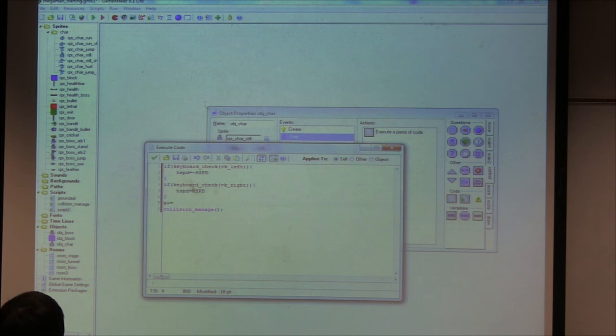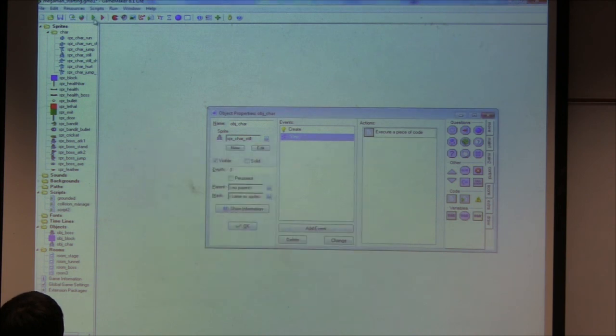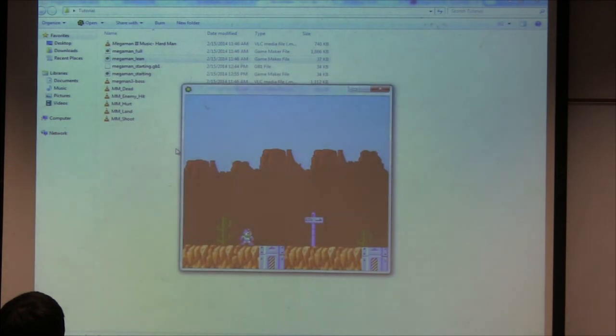And actually, I don't think we have to add the x plus equals part, because that part is under the collision manage code. Let's try it, see if it works. Yay! So it does work, and it kind of does work. I need to change something else.